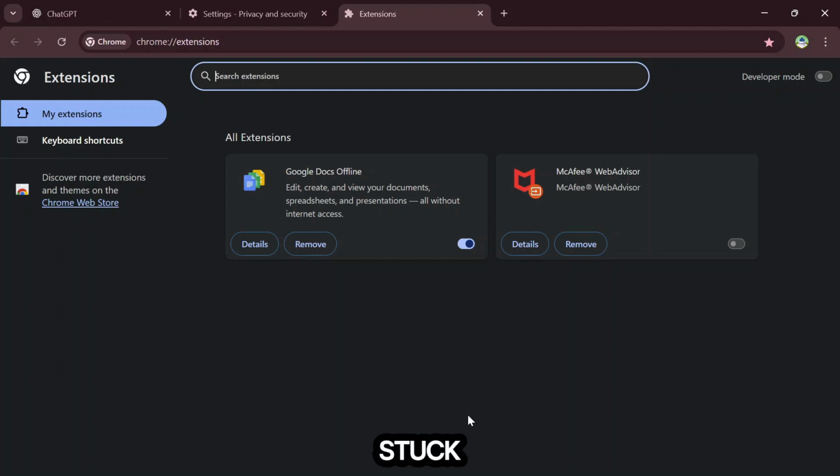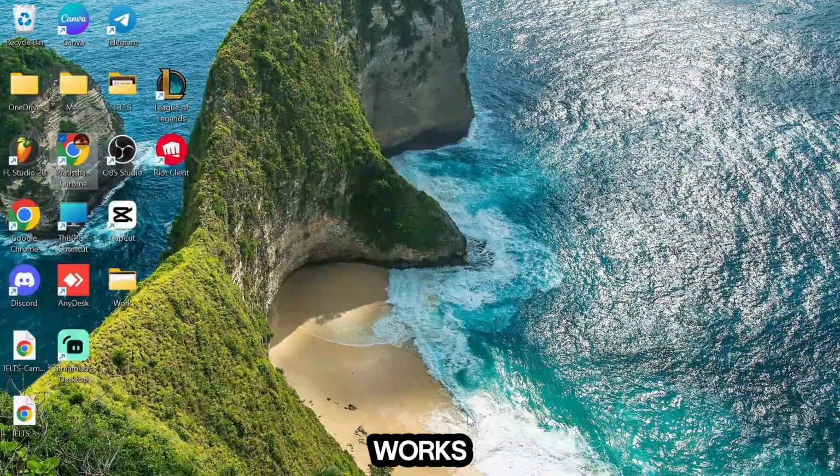If you're still stuck, switch to a different browser and see if the error goes away. And finally, if nothing works, log out of ChatGPT, restart your device, and log back in. And that's all. That's how you can fix the ChatGPT Minified React Error 185 quickly and get back to using it without interruptions.